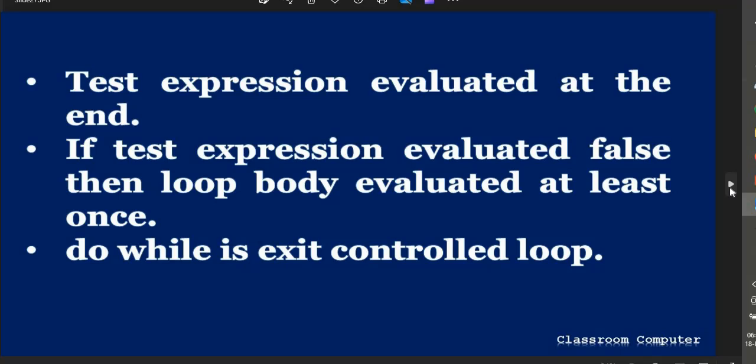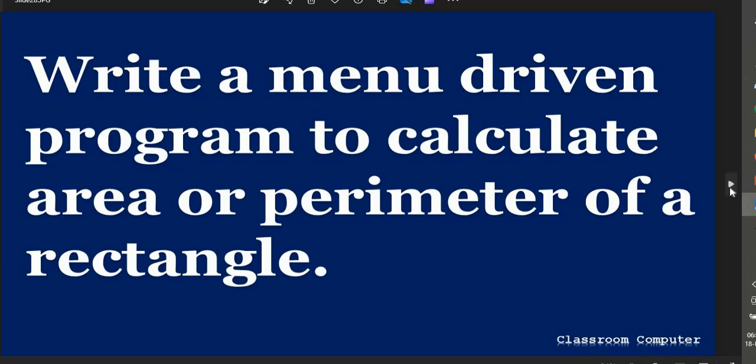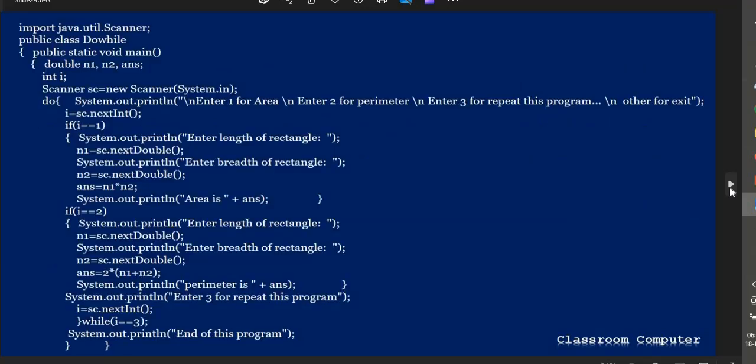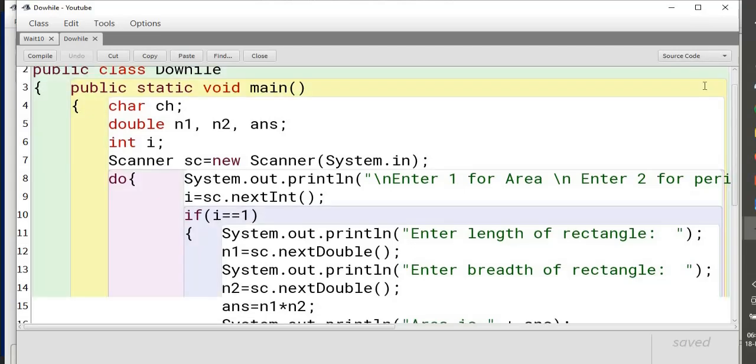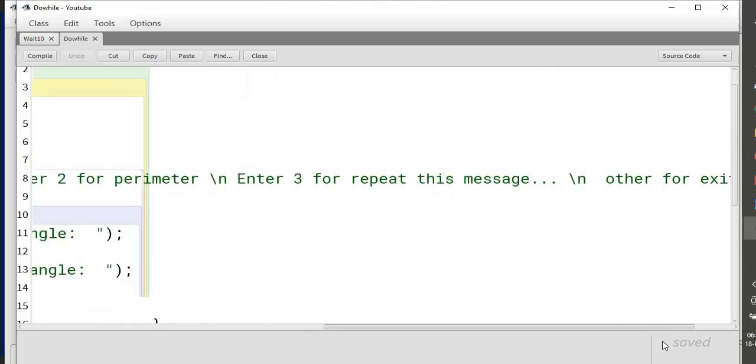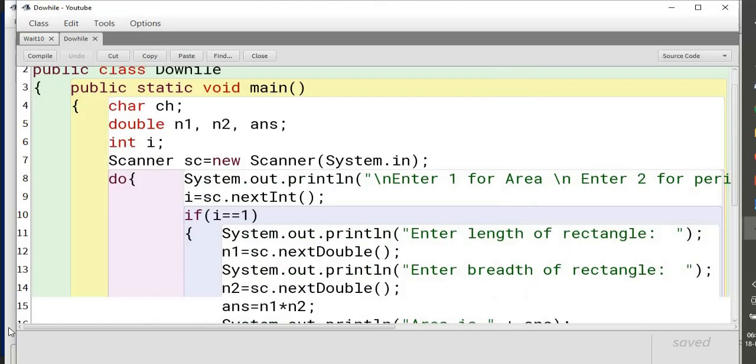Let's see the question. Write a menu driven program to calculate the area or perimeter of a rectangle. Menu driven program means a program which gives the user an option to choose among some options. Here is the total program. So at first the print statement will show you the option 1 for area, 2 for perimeter, 3 for repeat this message, and any other thing for exit.